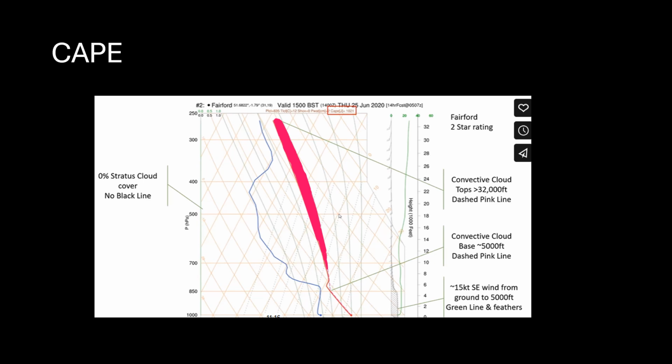On the RASP soundings graphic, a figure for CAPE is also generated and displayed in the text at the top of the graphic. In this case, the CAPE is over 1000, a high risk of thunderstorms.